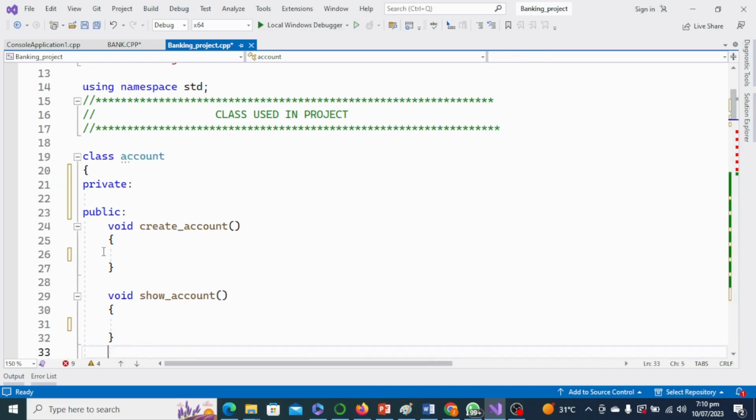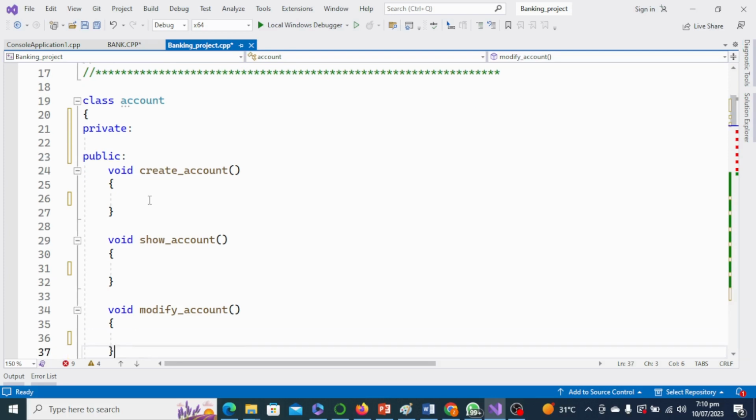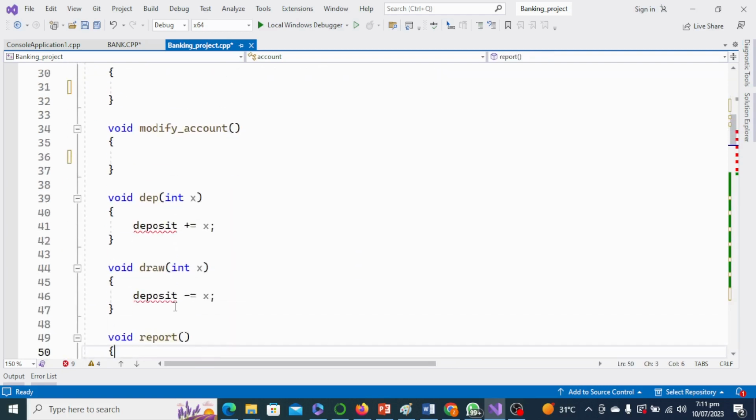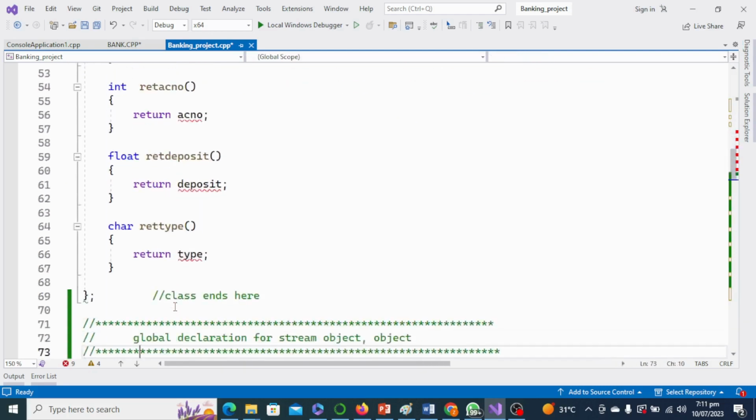So these are the following functions. These are the basic functions used to perform certain operations while making transactions on an account in a banking system. First we have to create an account, then show an account, and then modify an account if you want to modify it. And these are just small functions: deposit, draw, and report. Then these are the main functions basically.